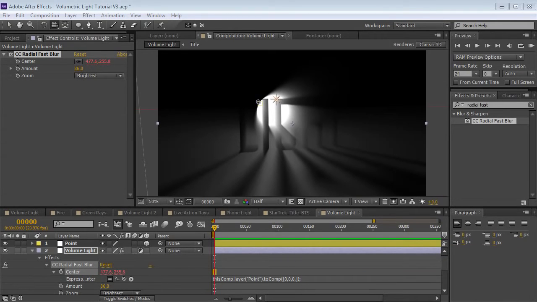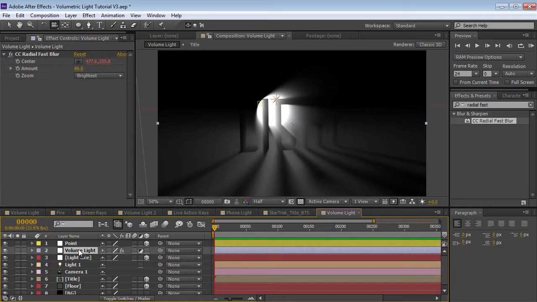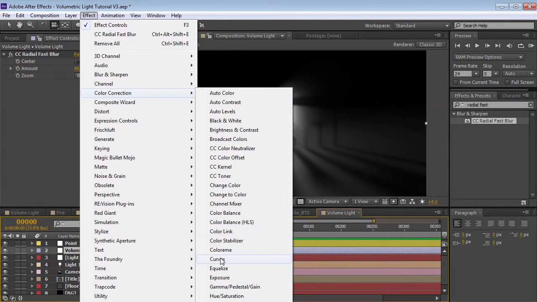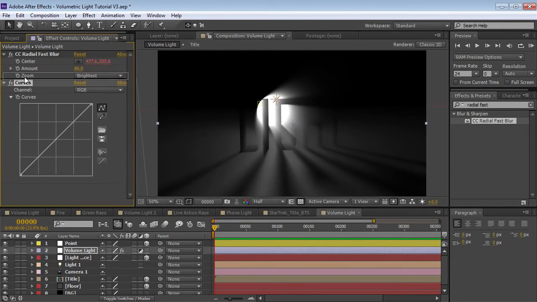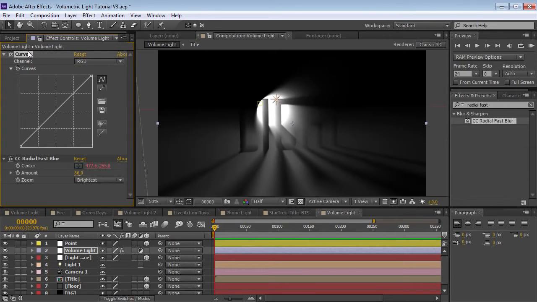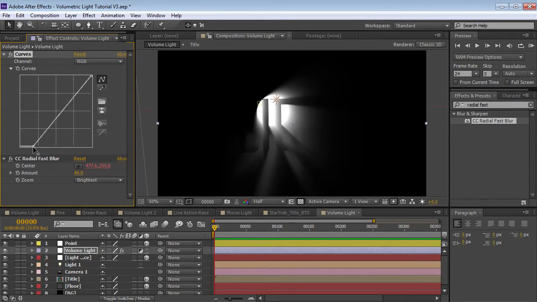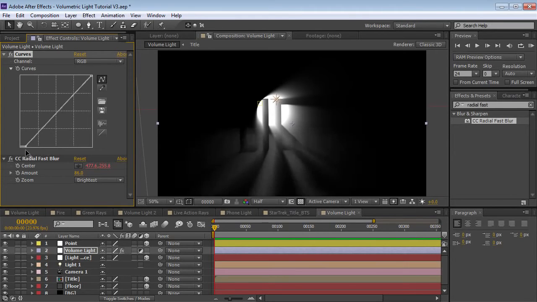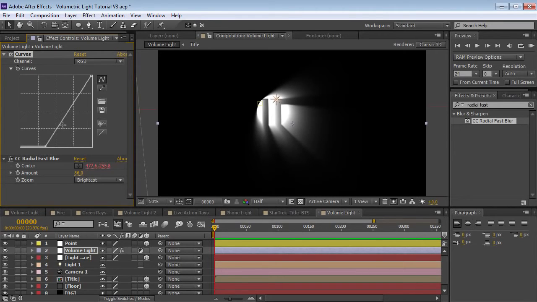Now, this expression basically turns that 3D point into a 2D position for the radial fast blur effect. There's one last thing that we have to do. We need to come over here to the effects, choose color correction, curves, and let's put this before the radial fast blur. And what we want to do is compress the range so that we only see the bright pixels. So this is actually going to compress it. We could also use levels, but you know how I feel about that.